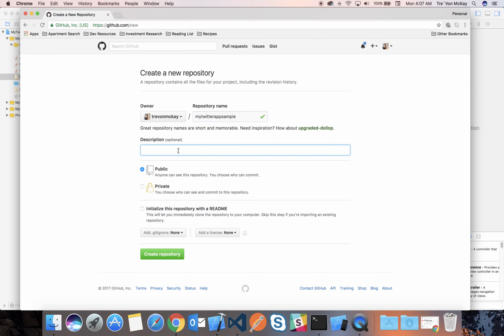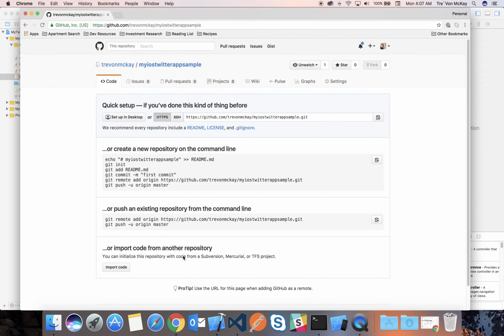If you want to add a description, I'm just going to put sample Twitter application, iOS application. My iOS Twitter app sample. Yes, that's better. So create repo. All right. This URL right here is super important. Go ahead and click copy to clipboard because you're going to need it later.